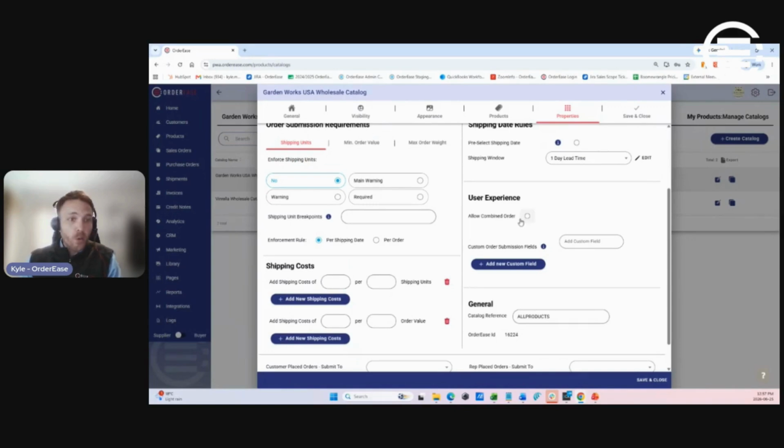Can we combine an order? Meaning, hey, we have 2 different lists of product. I will let buyers go from one list and start an order and move to the other list and build the other remainder of the order and submit it as a compiled order. This is where you can add in your custom fields. Is forklift required upon delivery? You can build in shipment windows. You can either do that at a group level or at a catalog level.